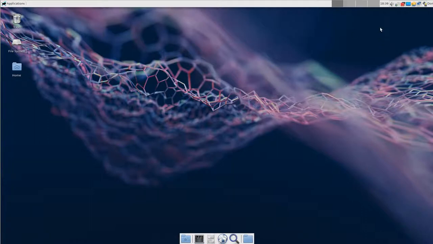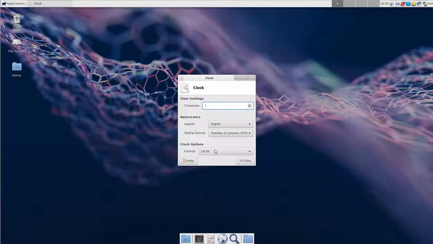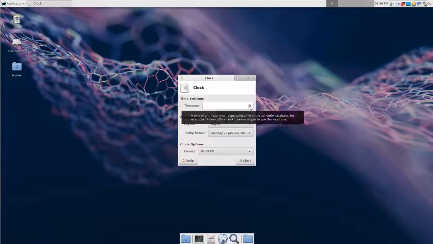So really, everything I just set up, I need to set up again. I don't think I'm going to do it right now, but the clock is one thing that drives me crazy, though. I like to look up and see what time it is. Oh, this is XFCE. Okay. 6:39 p.m. It doesn't have the time zone. Okay. It's the wrong time.